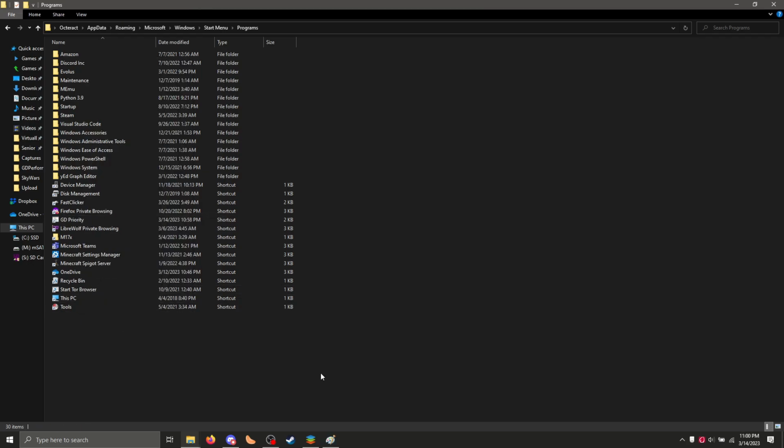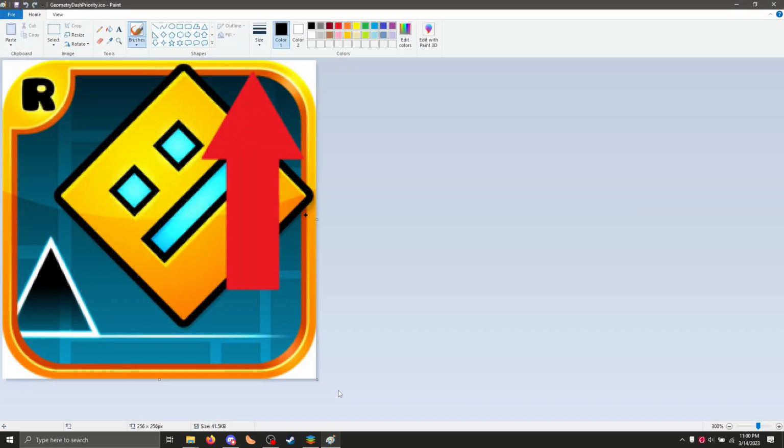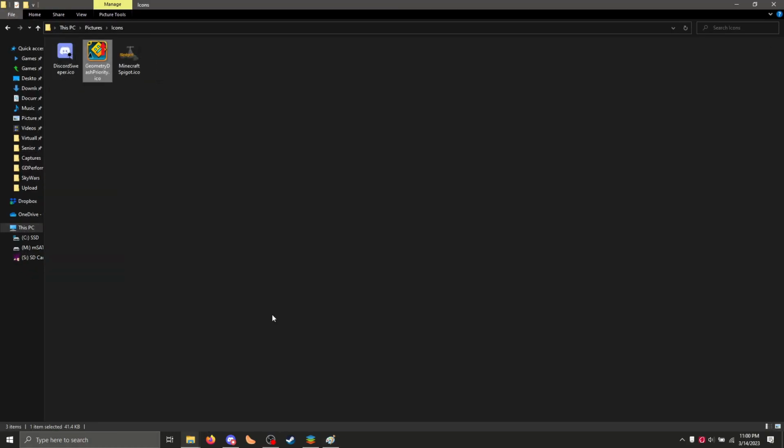Now this is where we cover some optional steps. If you want an icon for this shortcut, I provided a download link in the description for this video. It's just a basic edit of GD's icon. Once you download it, you want to place the icon in a permanent home for custom icons. I've got a folder here inside of my Pictures folder.